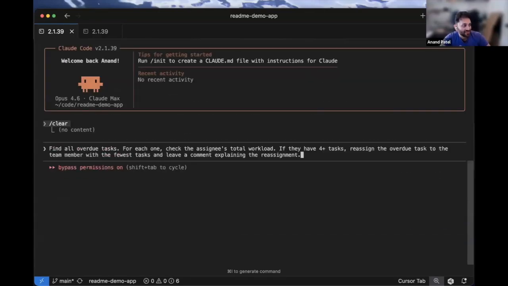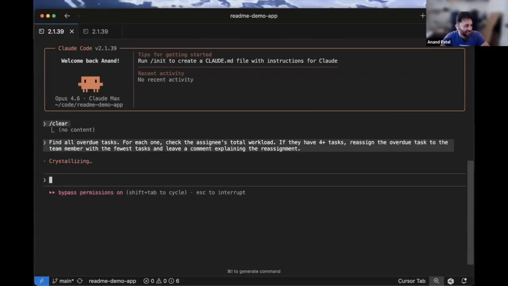Find all the overdue tasks, and for each one, check the workload. And if they have more than 4 tasks, reassign the overdue task to the team member with the fewest tasks. And that would be me, that I just got added to the task list.